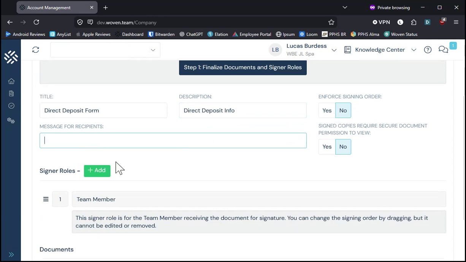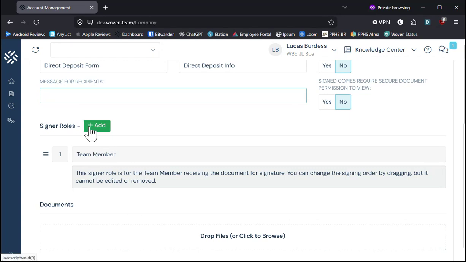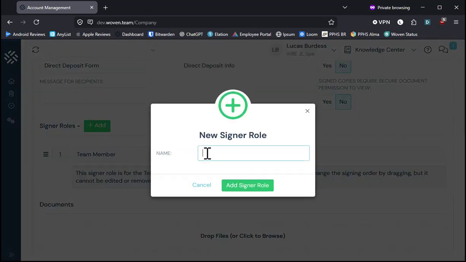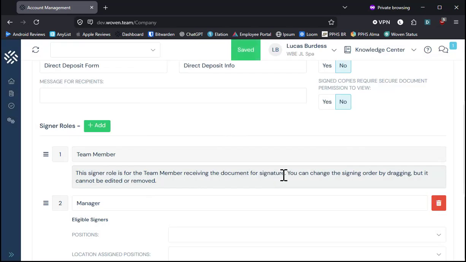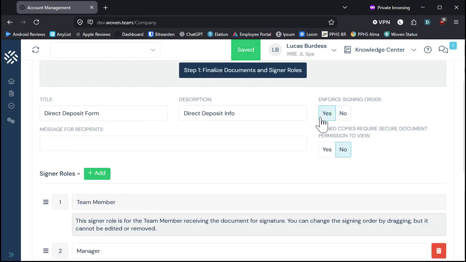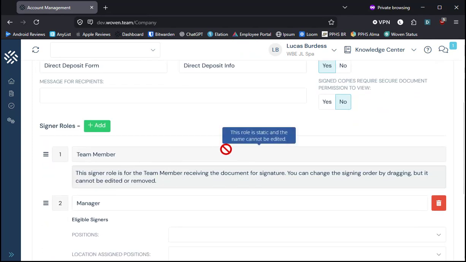Enforce signing order if we have two signers. So if we have a manager signer, we add signer role, we call it manager, we add that. If we say yes, we're saying that this document we're going to add has to be signed by the team member first and then by the manager.